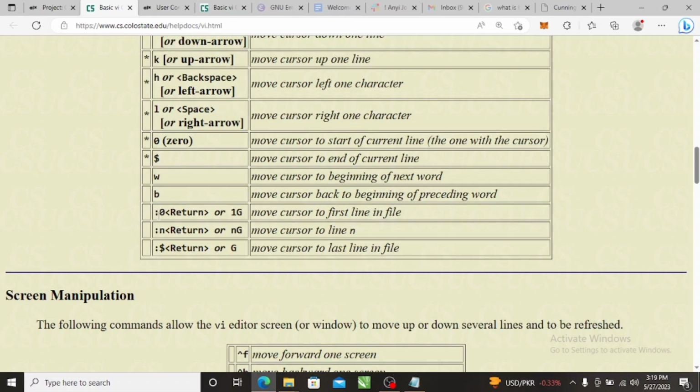Then you can put double colon O, it will return one guy, move cursor to first line in file. This one, N, move cursor to line N, and then this one moves the cursor to the last line in file. So N, dollar sign, O.